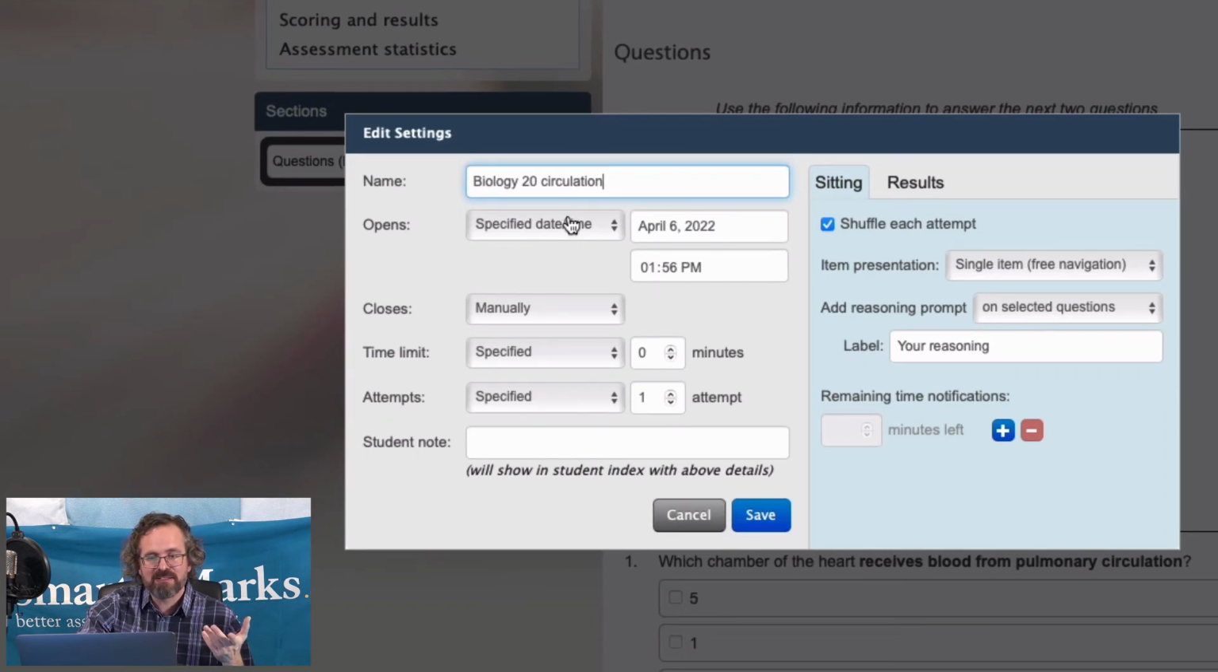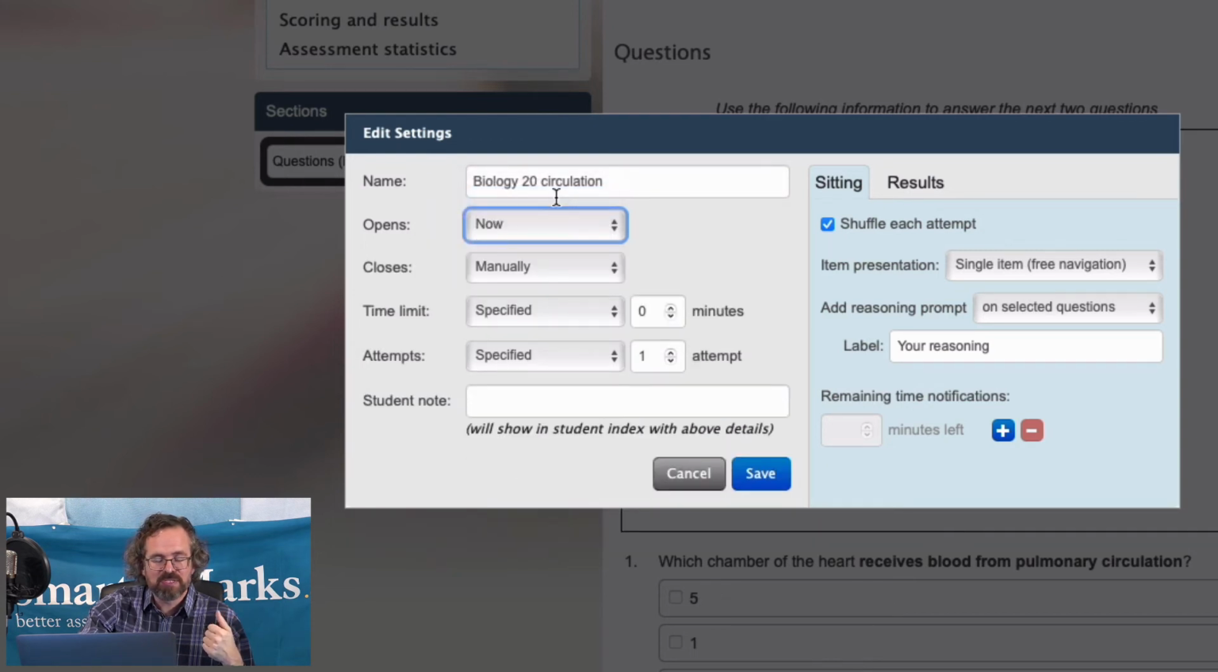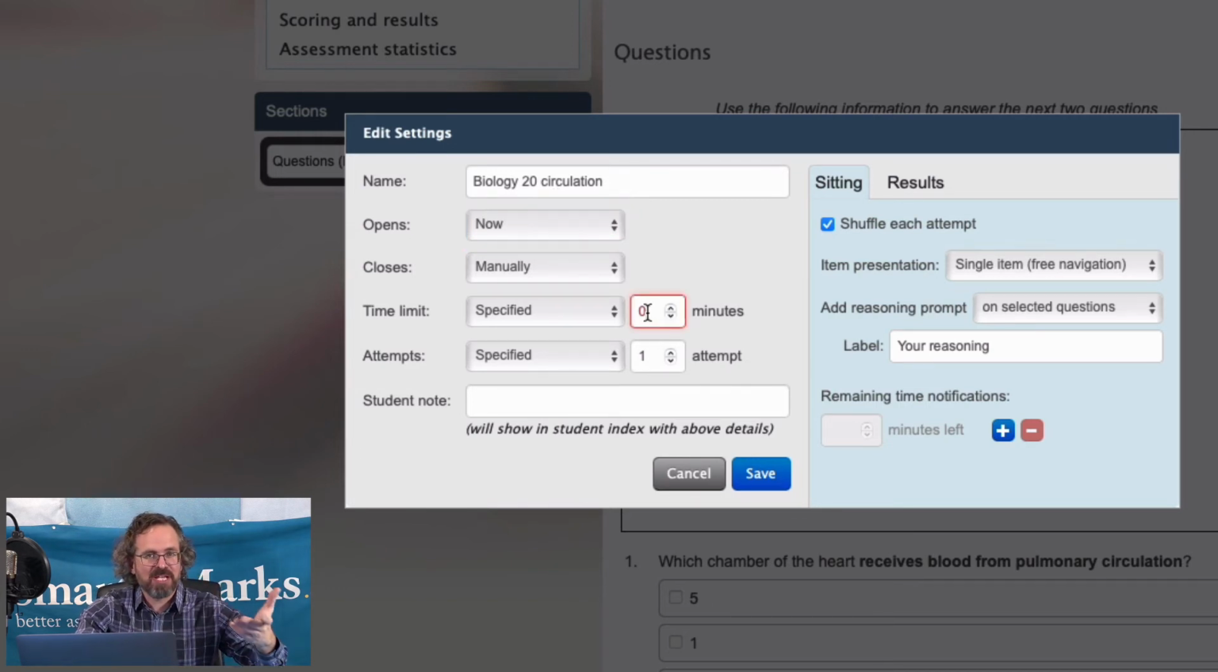So when is this thing going to open? We can say now, or we can specify a date and time. We can give a start code, like you would with a field test. Let's say now. The close, we can close this at a particular time. The time between the open and the close is not how long students have. That's how long it's available to them. In terms of the time limit, this would be how long students have, and we can say that time limit is 20 minutes, or we can give no time limit if we want.